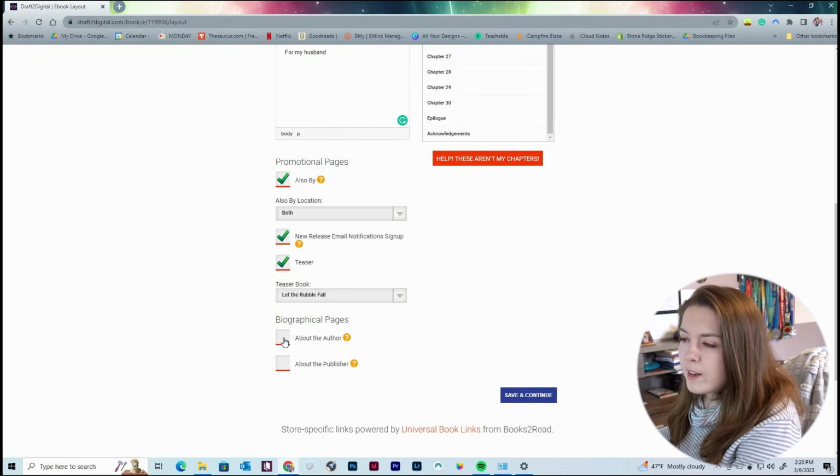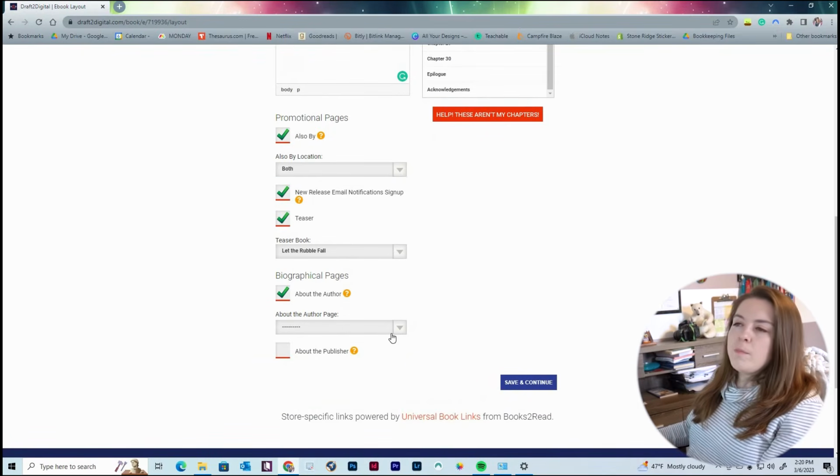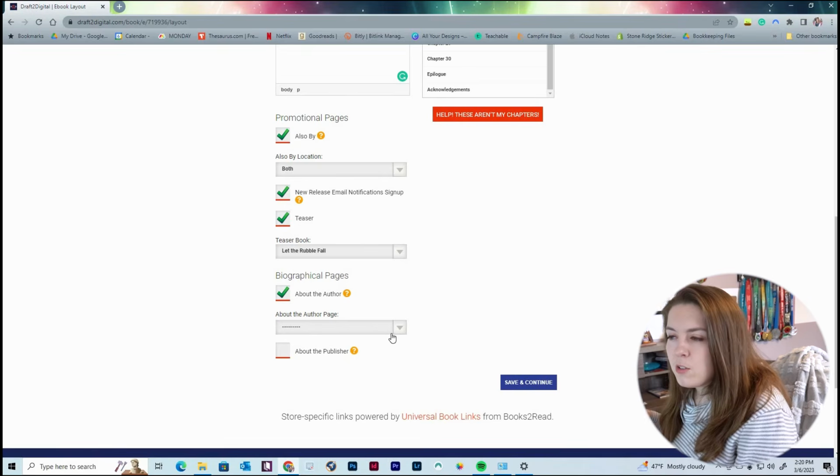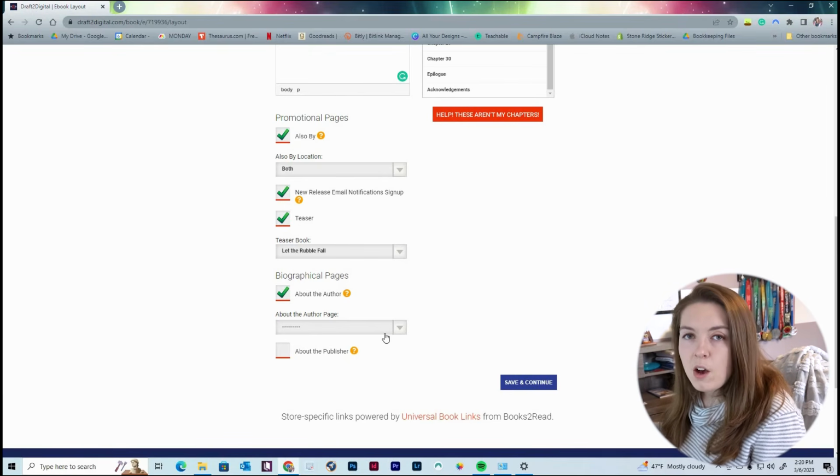And then you can also add in an About the Author page. Now, when you create an account through Draft2Digital, in the settings, you actually write your own About the Author page.